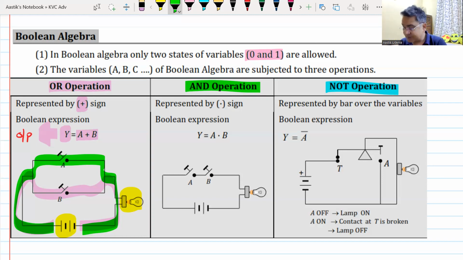Okay. Then we come to the AND operation. The AND operation is signified by a dot. Dot means multiplication. Lamp, when will the lamp glow? In this case, only when both are on. When both are on, then only the lamp will glow.